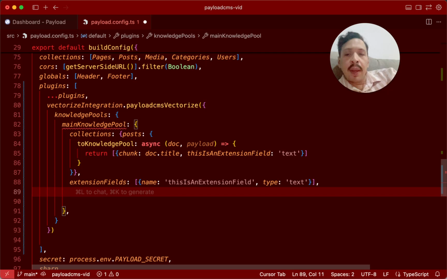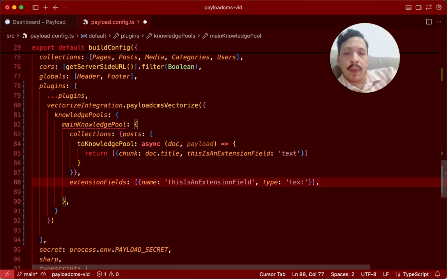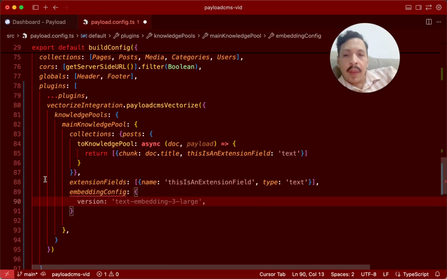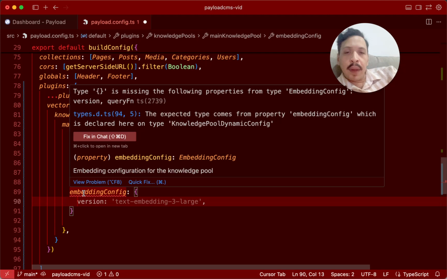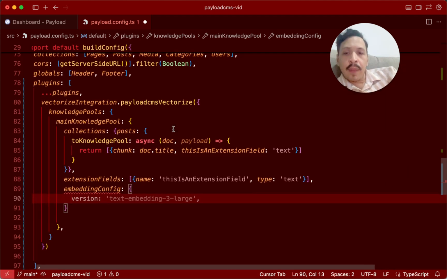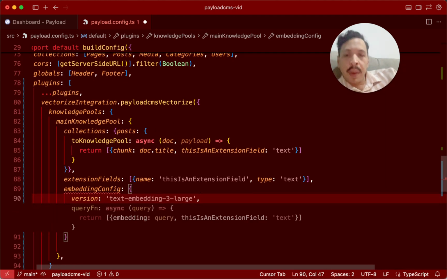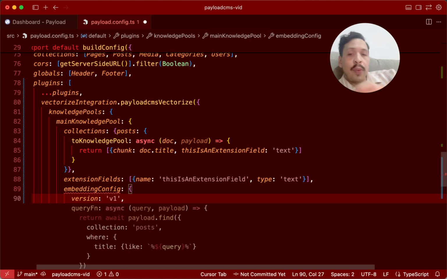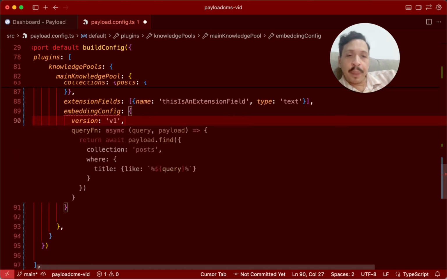Okay. The next thing you actually need, extension fields are optional, is the embedding config. The embedding config has lots of things that are necessary, including, first and foremost, the version. For this, we'll just do v1. So the version is extremely useful for knowing whenever you've done any changes to the dynamic config. If you do any changes to the dynamic config, you're probably going to want to re-embed everything, and the version helps you keep track of that. Okay.